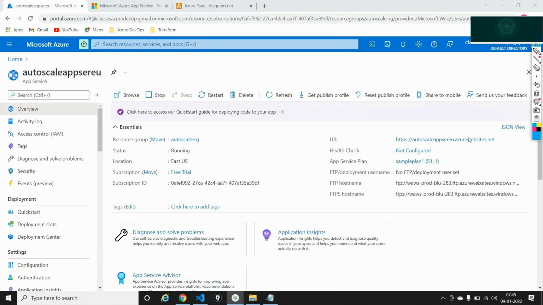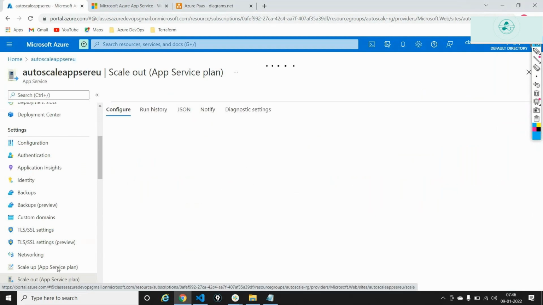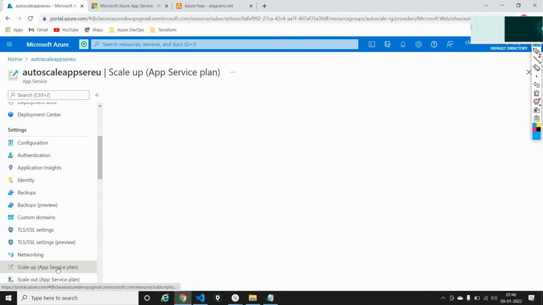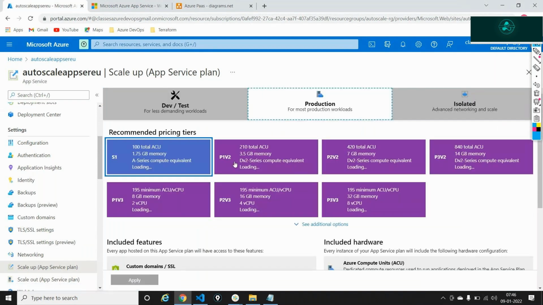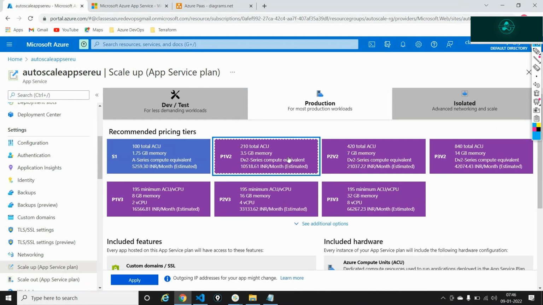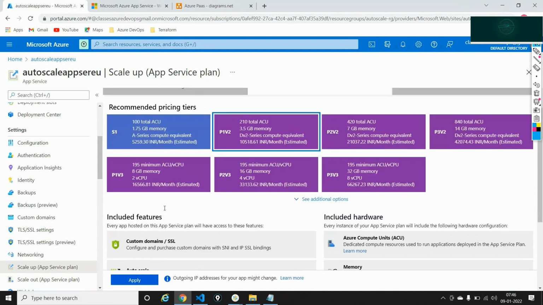Suppose traffic is more than 10 instances. Is there any other option to increase the instances in the backend? If your traffic needs more than 10 instances, then the only thing that you can do is scale your plan up. You have to make sure to scale your plan up, which will give you 20 instances. So S1 at the max supports only 10.